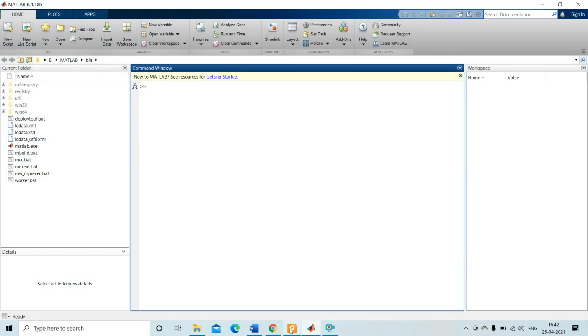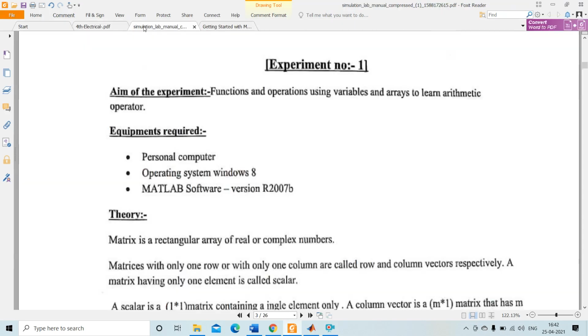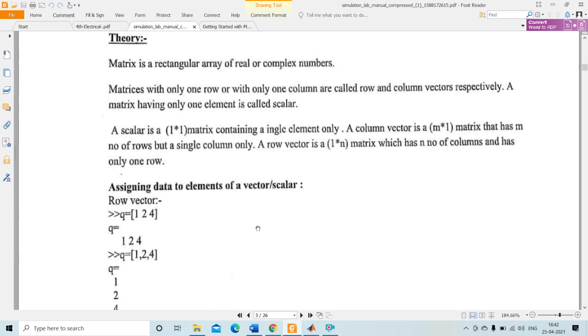So now you are clear about the MATLAB software window. Okay, so the next one is what you have to do. See, functions and operations using variables and arrays, to learn arithmetic operators. Okay, so let's get to the theory part. What is written here?